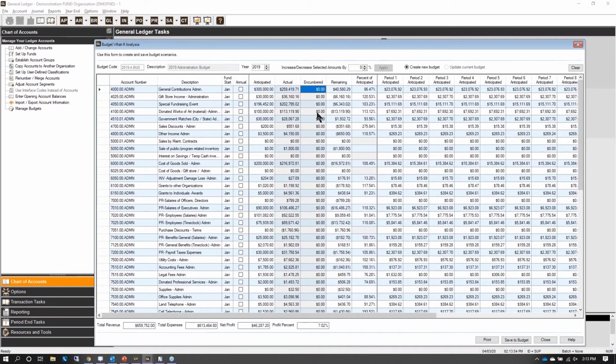One thing I'll point out, the encumbered column does not show up unless you are using fund accounting, Denali's fund accounting. Without fund accounting, all you're going to see is the actual column, not the encumbered column. But you will still have the anticipated, which is your current budget, the remaining, and the percent that you still have left in the current budget that you haven't used yet. This is the first section of the WhatIf analysis, shows the annual numbers, anticipated, actual, encumbered, remaining, and percent.